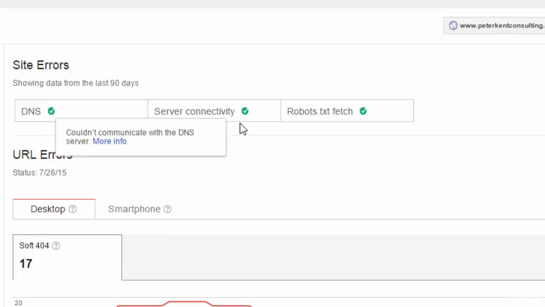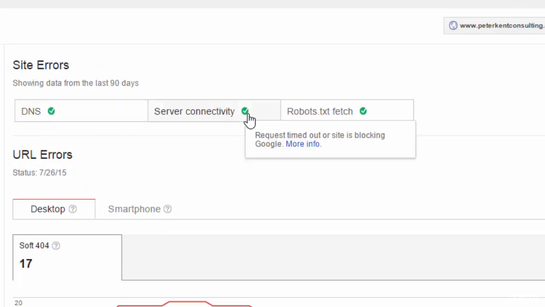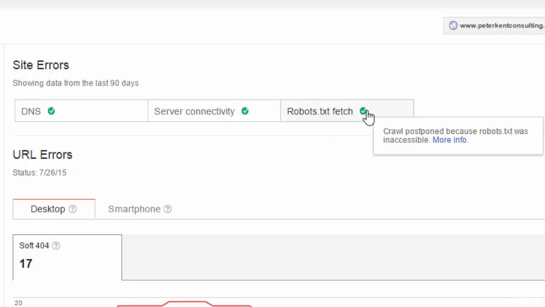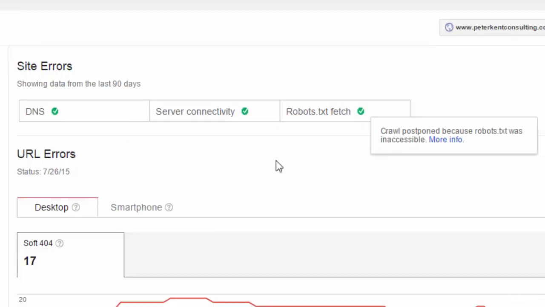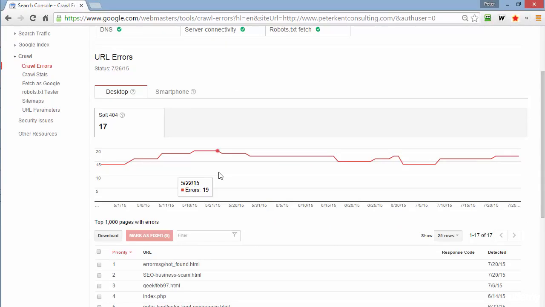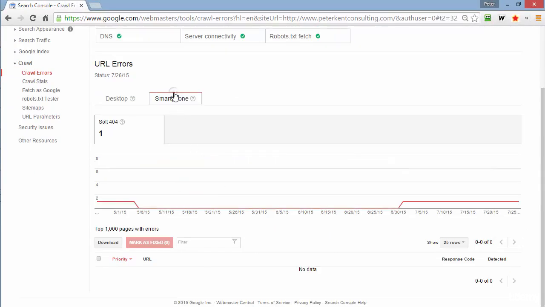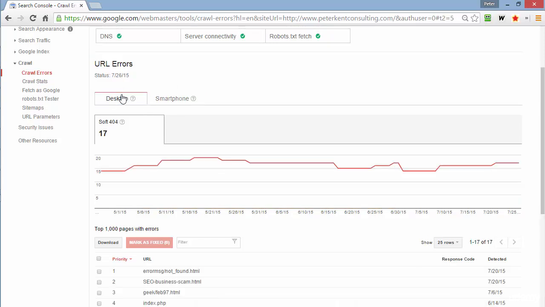The three boxes at the top show possible errors stopping the system reaching the site: DNS, domain name system errors, server connectivity errors, and problems downloading the robots.txt file. Now, don't worry about these labels. The labels describe the possible problem, not the status. As long as you have these green circles with check marks in them, you're fine.